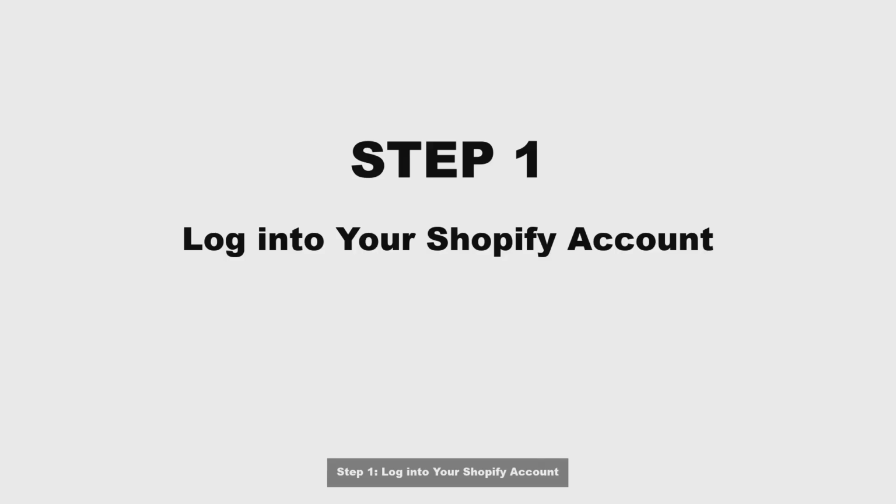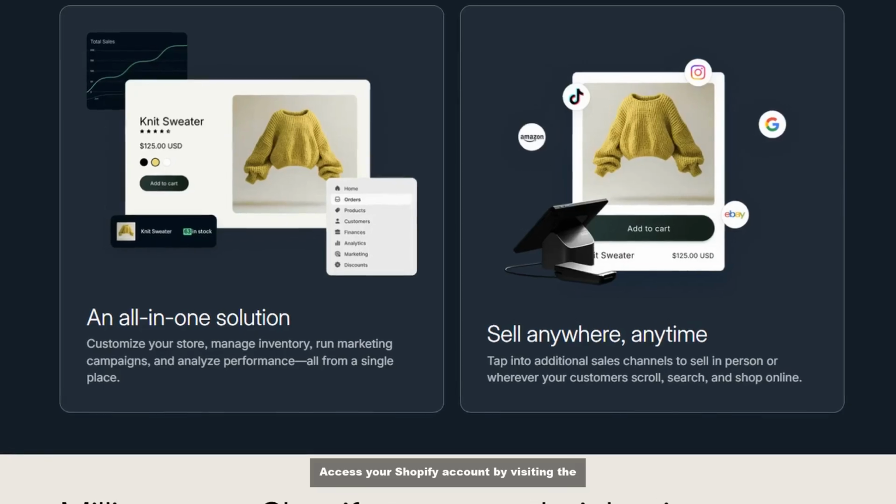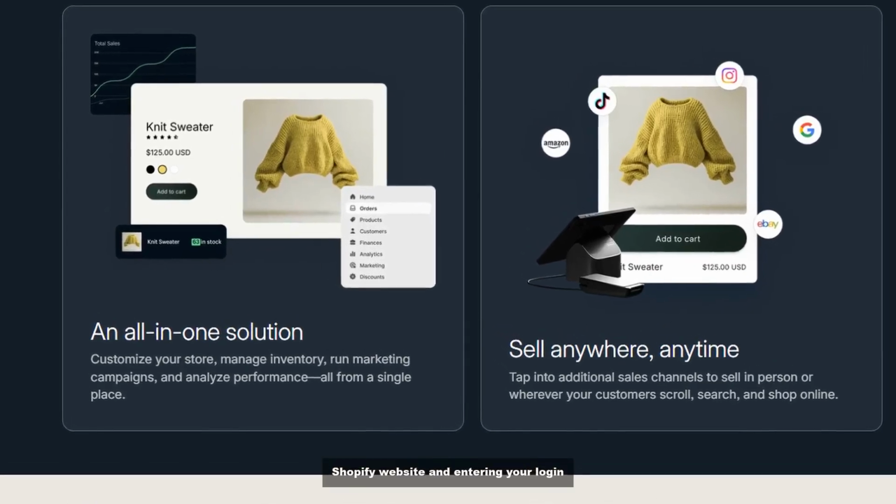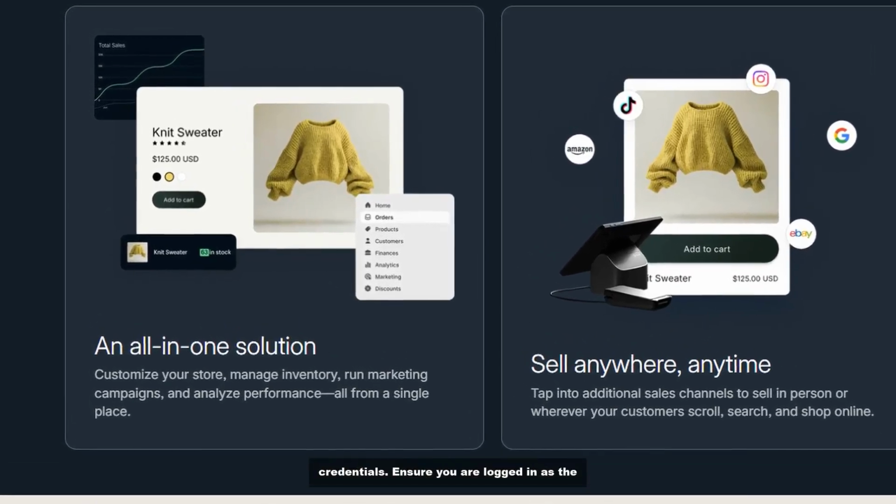Step 1. Log into your Shopify account. Access your Shopify account by visiting the Shopify website and entering your login credentials. Ensure you are logged in as the account owner.